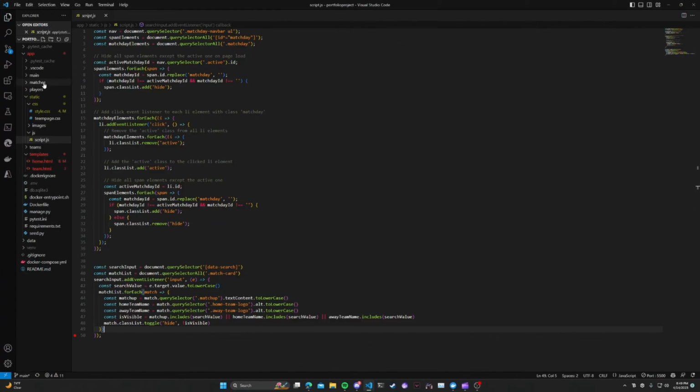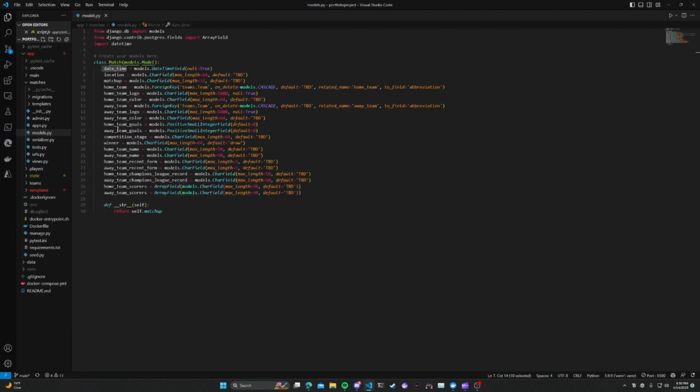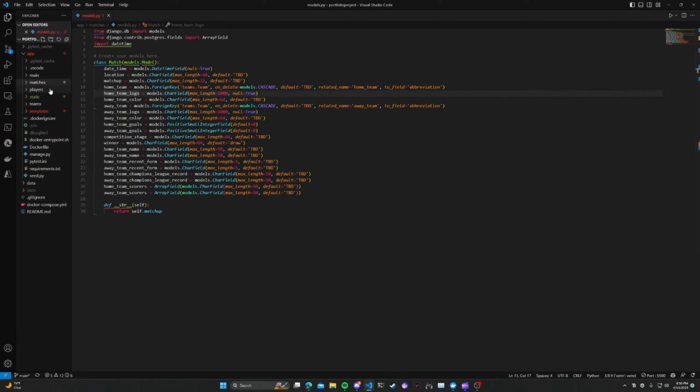I can show you the sub applications for this project, those being matches, players, and teams. So we can look at the models. Here I have a class of match, which will be a table in the database, and then each one of these is a column within that table, and then the field type of that column. And this is the same for players and teams as well.